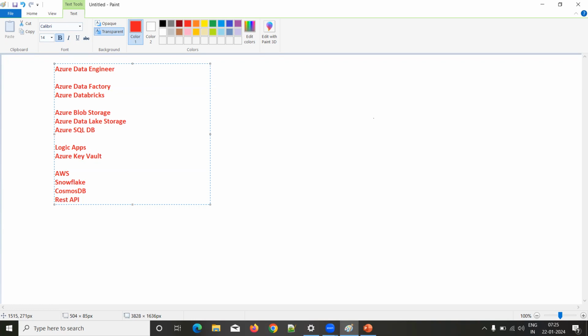And REST API, if you have it as a source of data, how can we get the data from that REST API? Suppose your data is available in an on-premises environment, your local environment, because Azure is a cloud, right? So from the Azure cloud, if you want to connect with your on-premises data center, how can we connect it? So that on-premises data connection, we will learn.